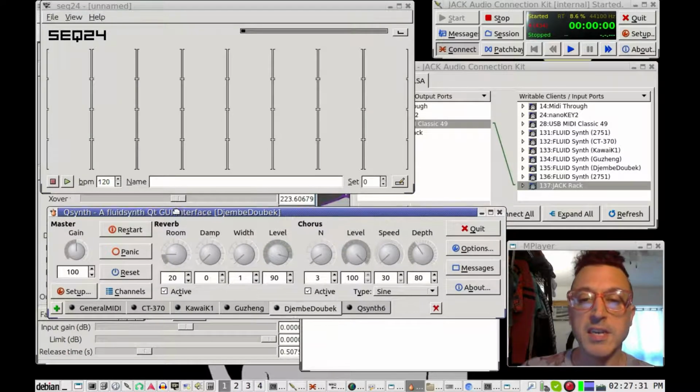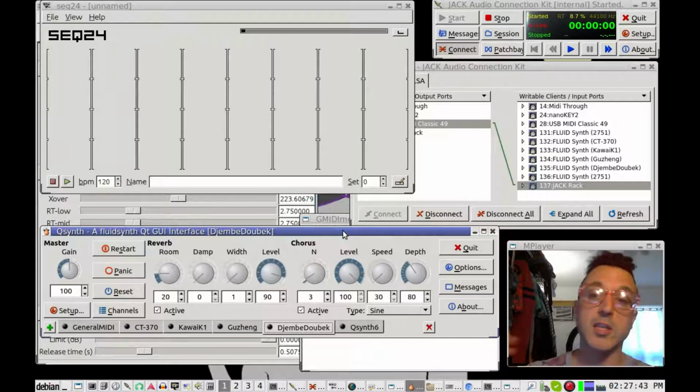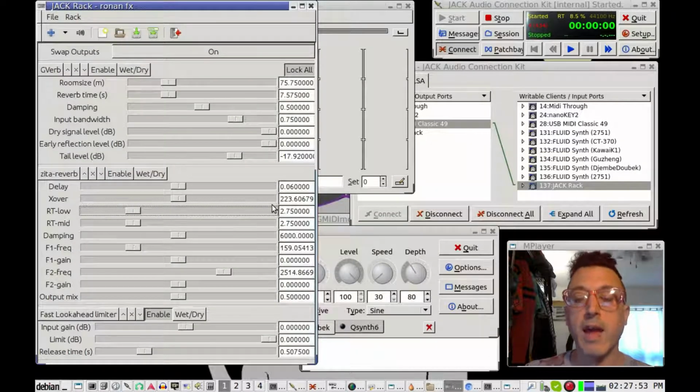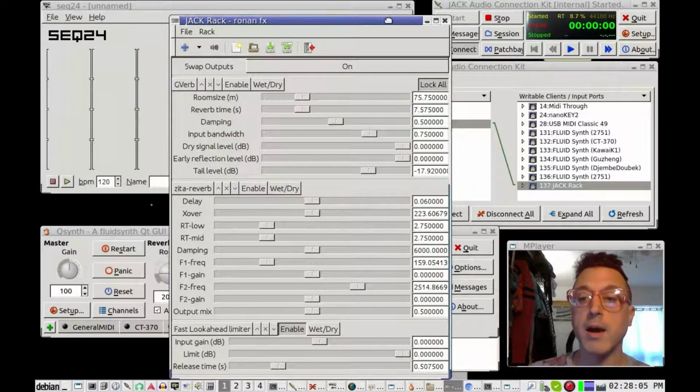Qsynth is loading all of my sound fonts, my sound fonts being my synthesizer sounds that I am using for this demonstration. You could also be using hardware synths connected to your computer with MIDI cables, and that would work as well. However, this next step really wouldn't be for that unless you're piping audio back into your computer from your hardware synths.